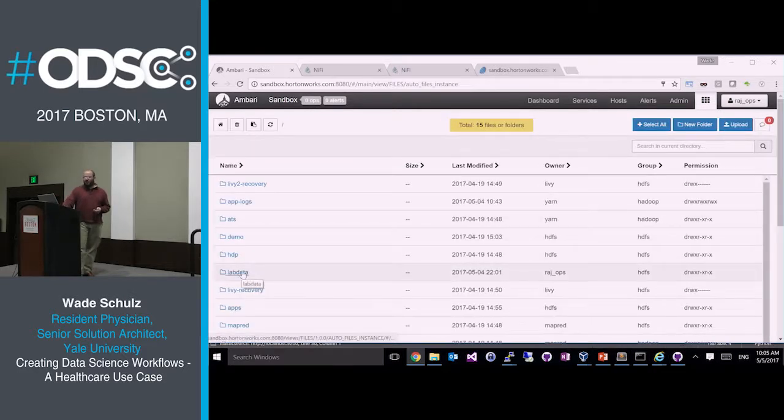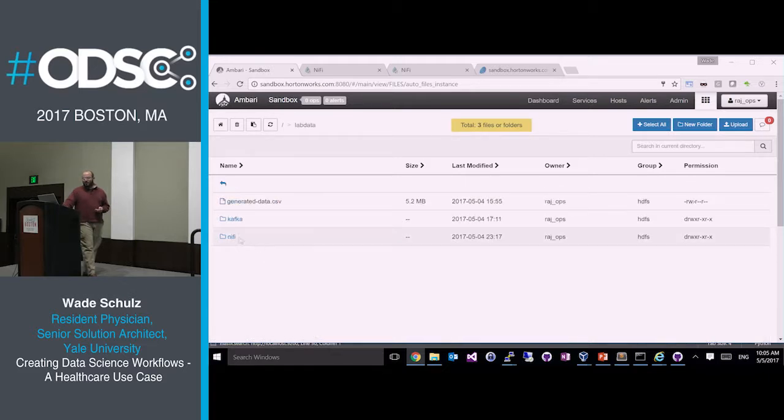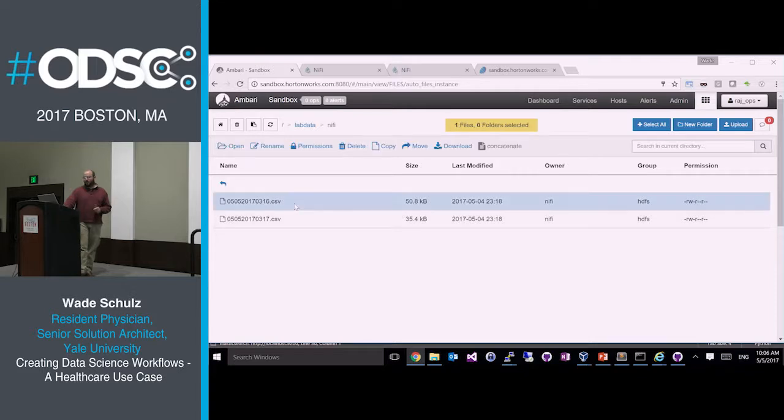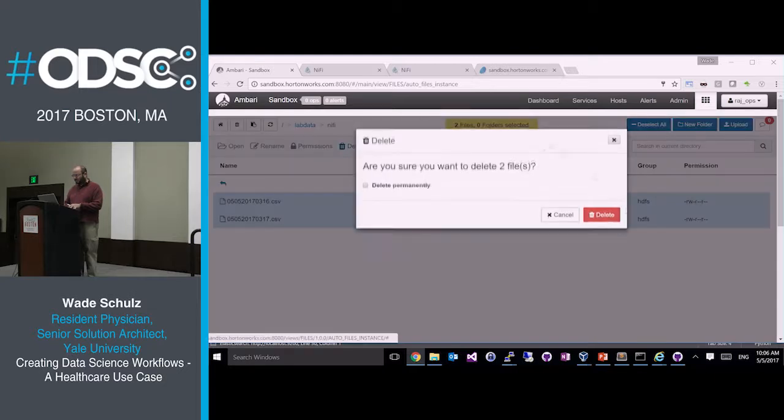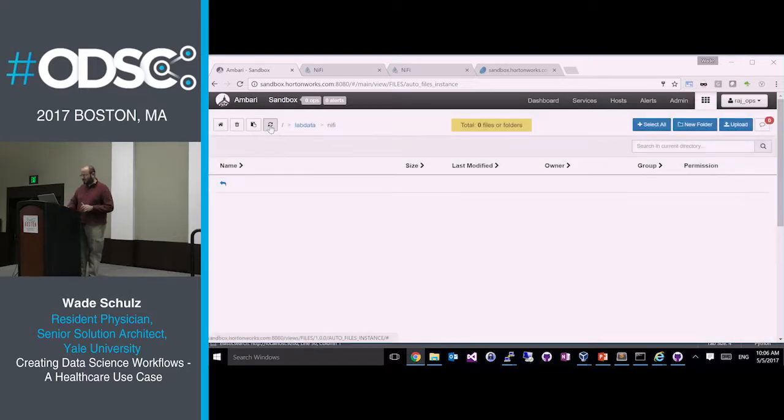So here I've just created a directory called lab data and NiFi, which you'll have to create if you want this to run completely appropriately. There's a couple of these in here from last night, I believe. So let's just delete those quick. Okay, so we can see that we've got an empty directory.